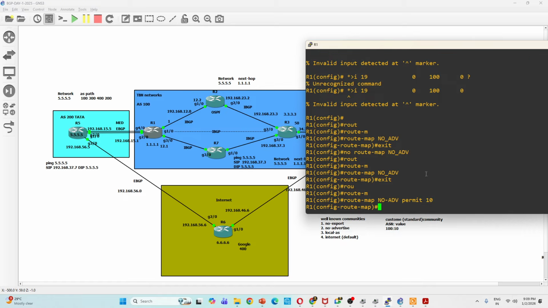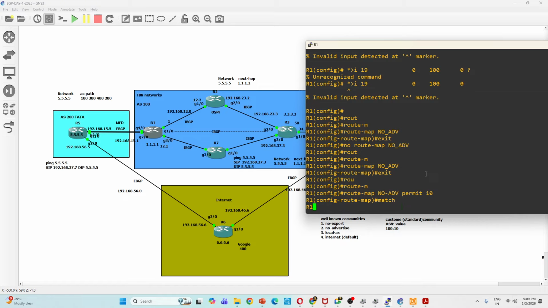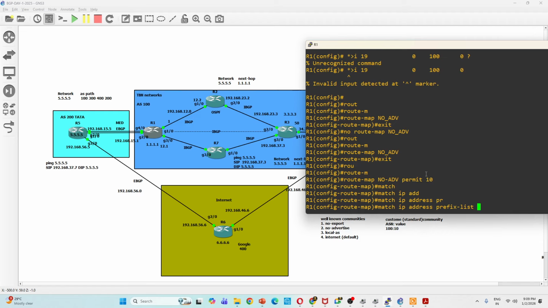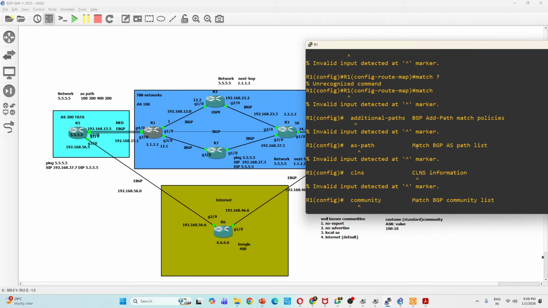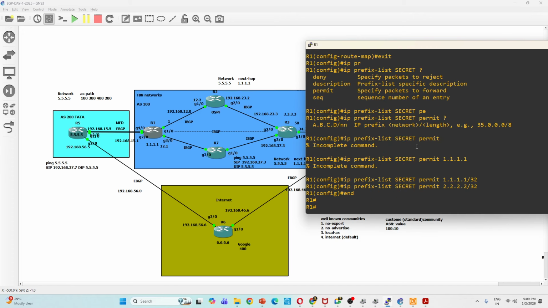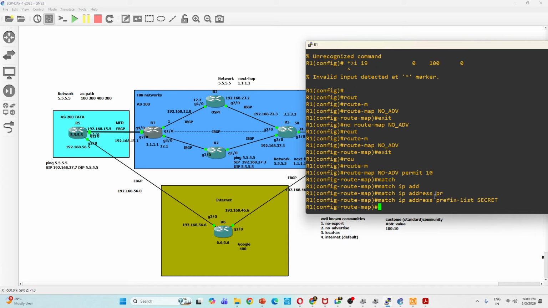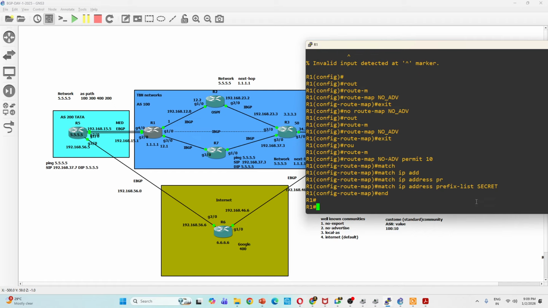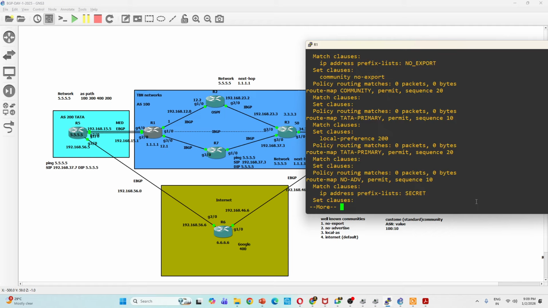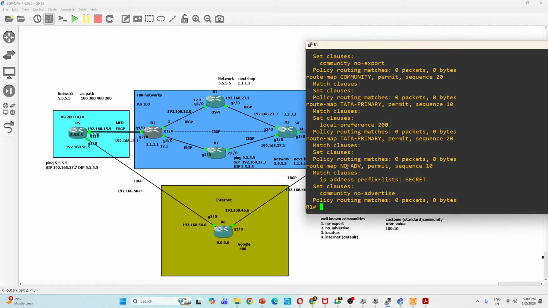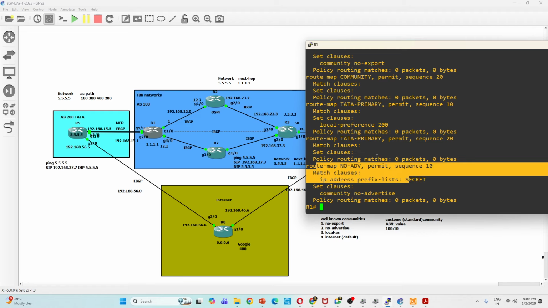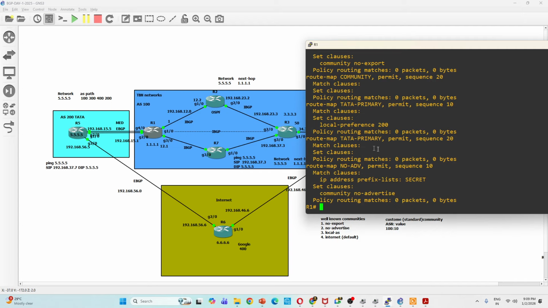So now what do I need to call? I need to call match ip address prefix-list. What is the prefix list name I have created? Secret, right? Call this here. Now what will happen? It will match with this prefix list. Now you can end it. Check show route-map. What route map have you created here? No advertise. So you call a prefix list here. Is it clear? Now you need to apply this route map on the eBGP neighbor. Which direction are you telling the Tata router?